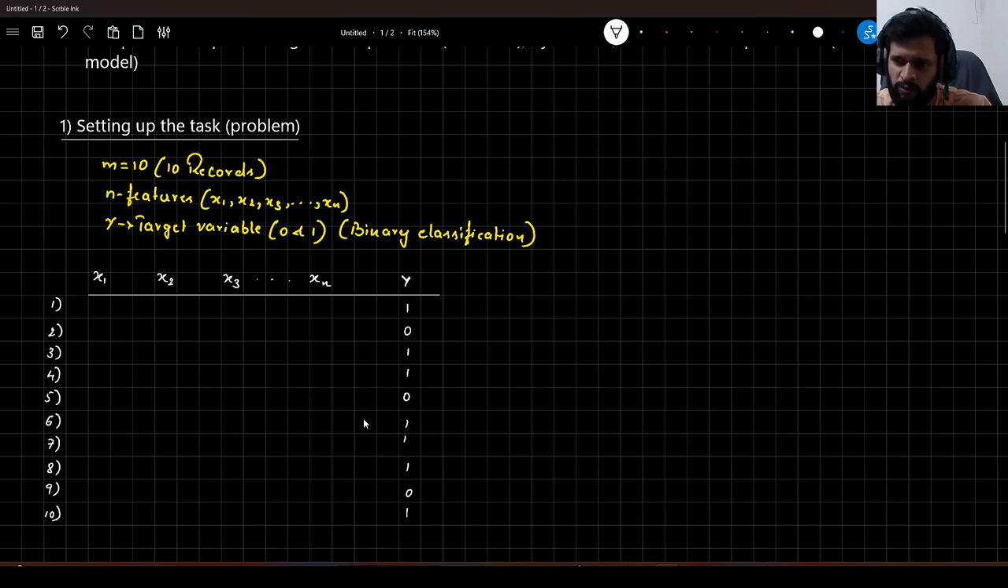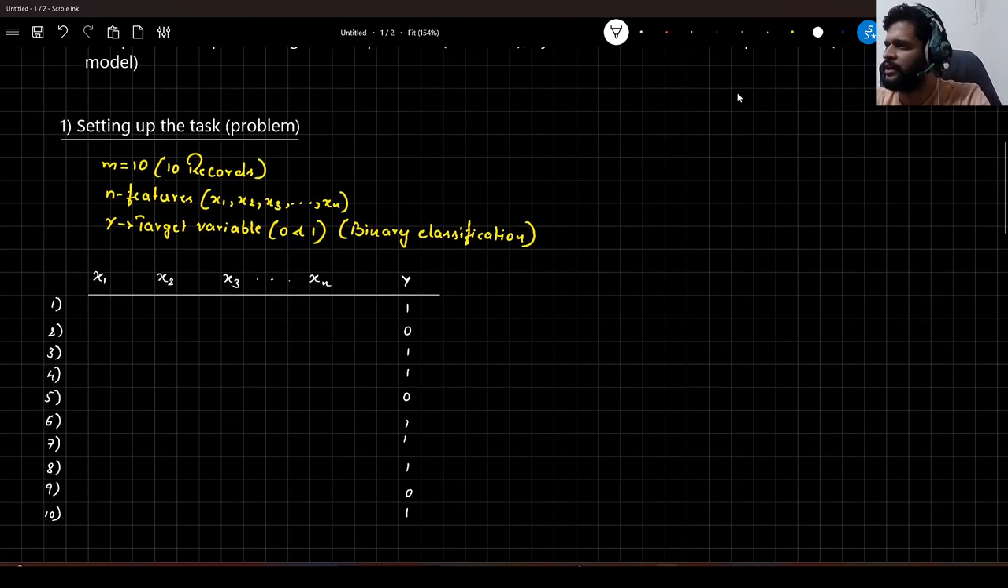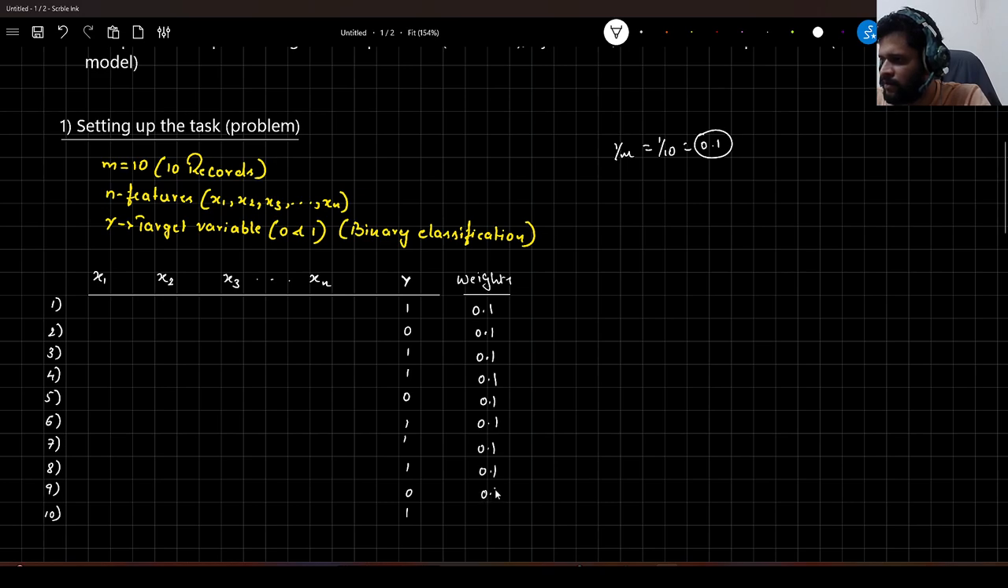So our goal is to train the Adaboost model to fit this particular data set. Okay, so the first step is assigning weights to each of the records. So we will create a column here called weights, and we will assign weights to each of these records initially. That's our first step. So how do we assign the weights initially? It's nothing but 1 divided by the total number of records that we have. In this case, we have 10 records, right? So each record will get 0.1 as its weight value. So I'll quickly write it for each of the records here. Okay, so we have 0.1 weight assigned to each of the records.